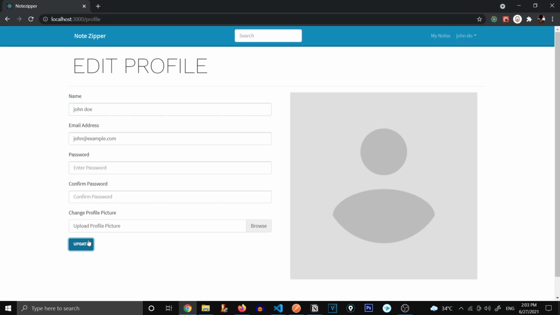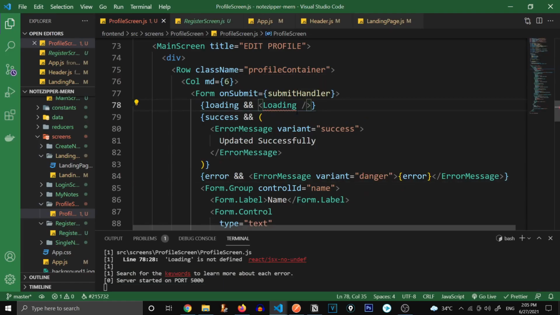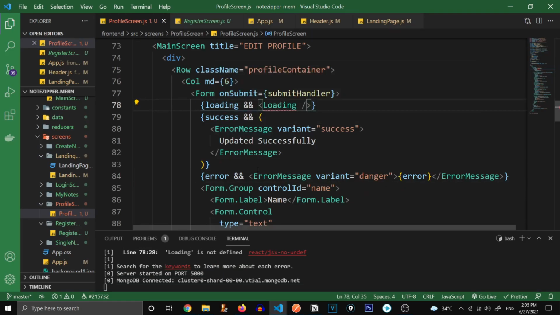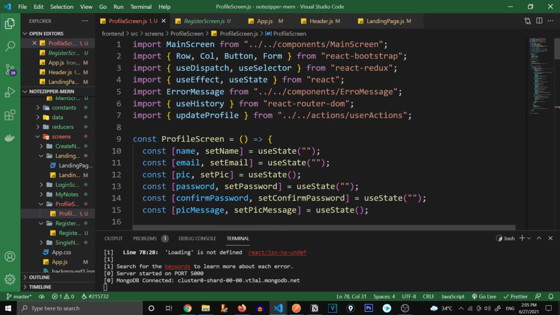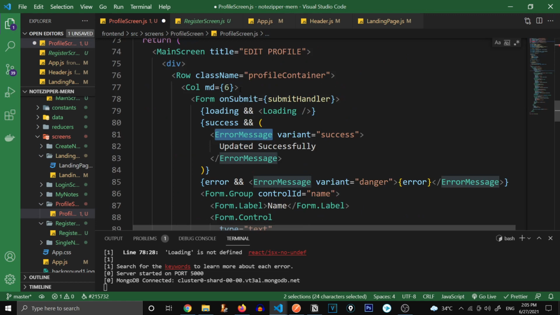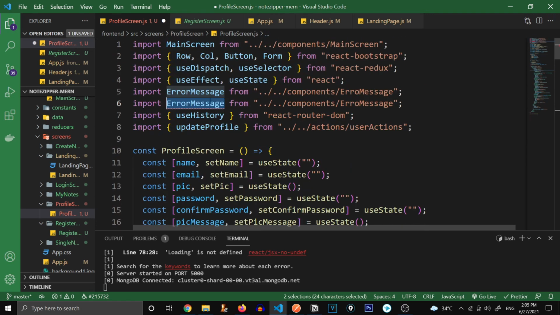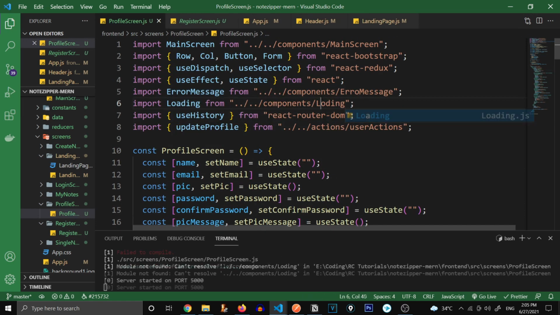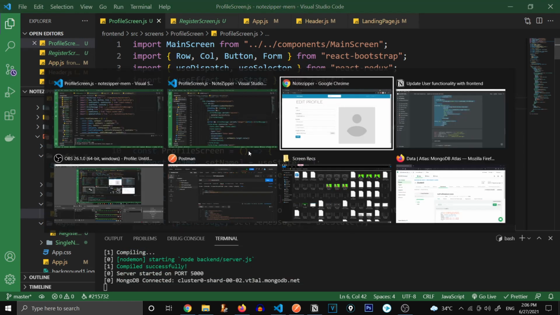Oh, we forgot to add the loading logic. Let me do that real quick. All right, so I've added the loading, error message functionality inside of it, and also success. If it succeeds, then it's going to show updated successfully. Let me import this loading component first of all, from our components. Yeah, it should work now.